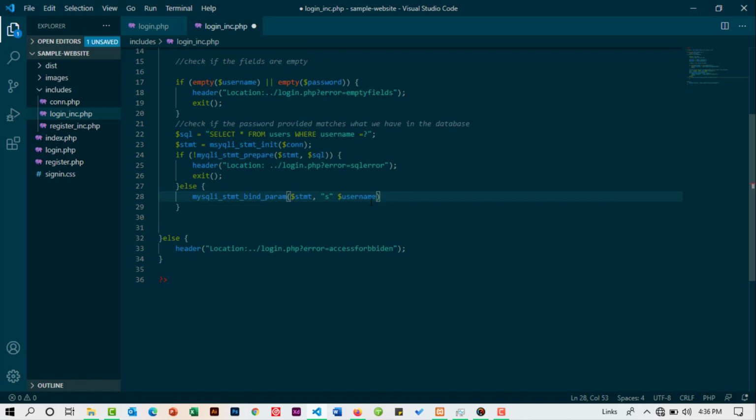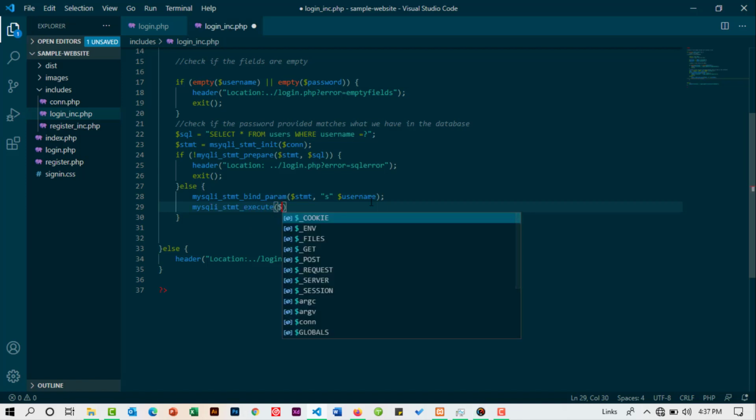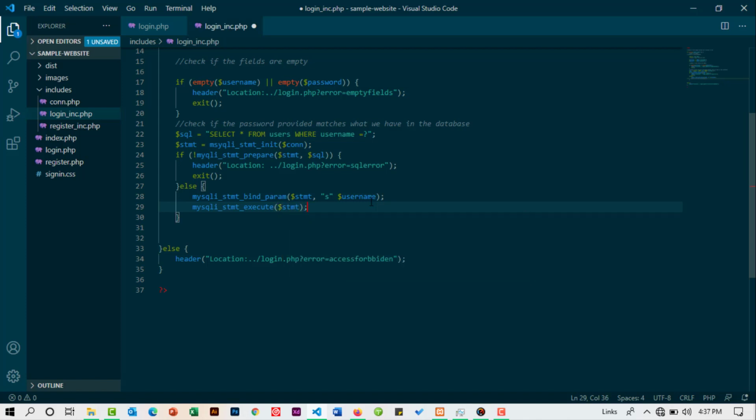Alright, so now after that we can execute that. So I'm just going to say mysqli_stmt_execute, and we are executing the variable stmt. So I'll say stmt, and I'll close that.